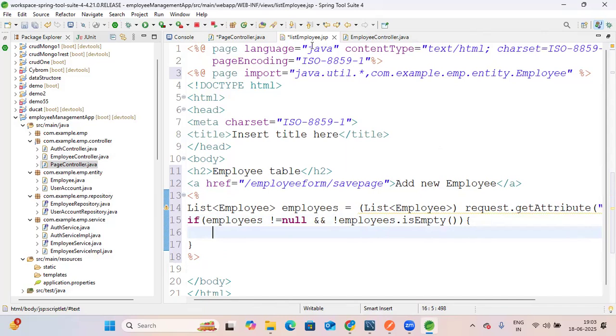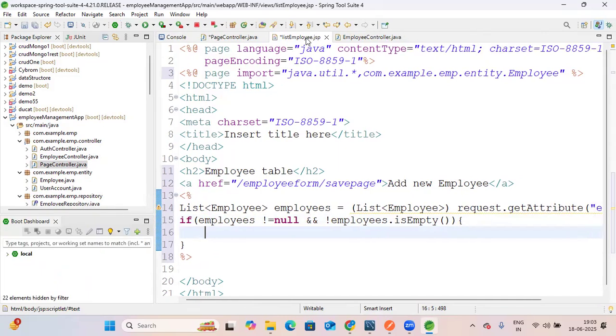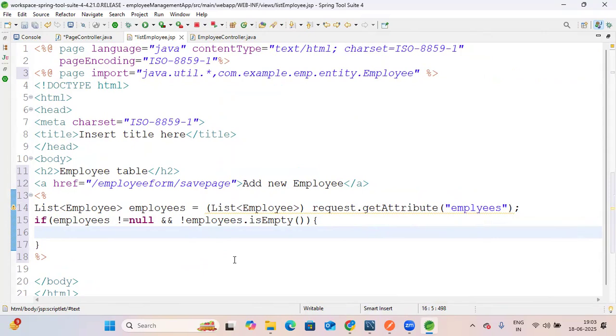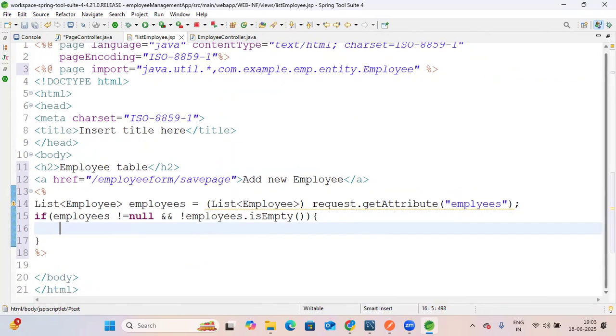Then let me make it bigger. Then I will create a table. Here it should be, sorry, a slash. Basically, here it should be a closing statement.